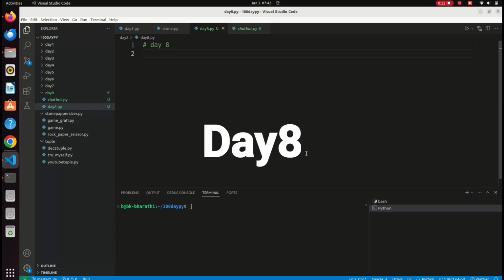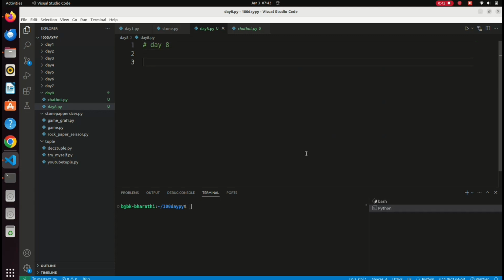Today I'm going to create a small chatbot by using an if-else statement, a while loop, and a function. So let's get started. I'm going to start with the while loop.